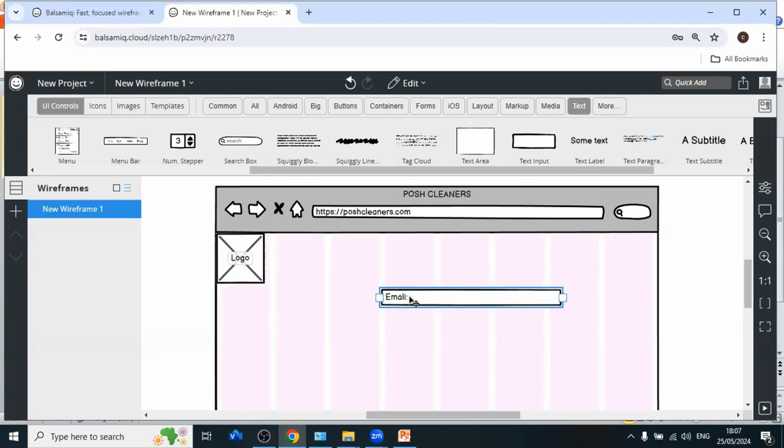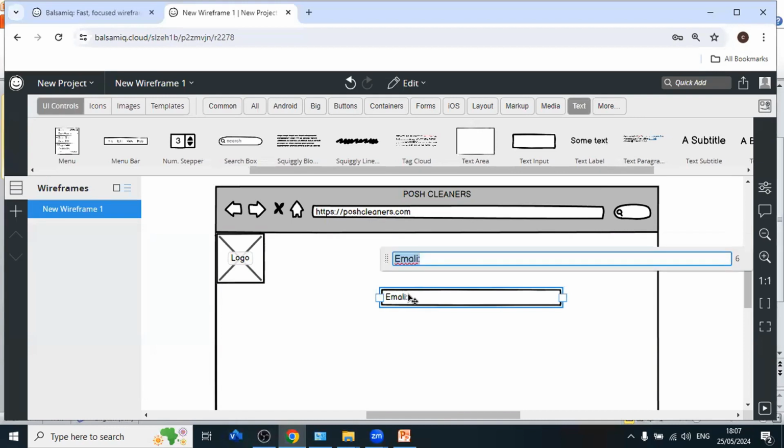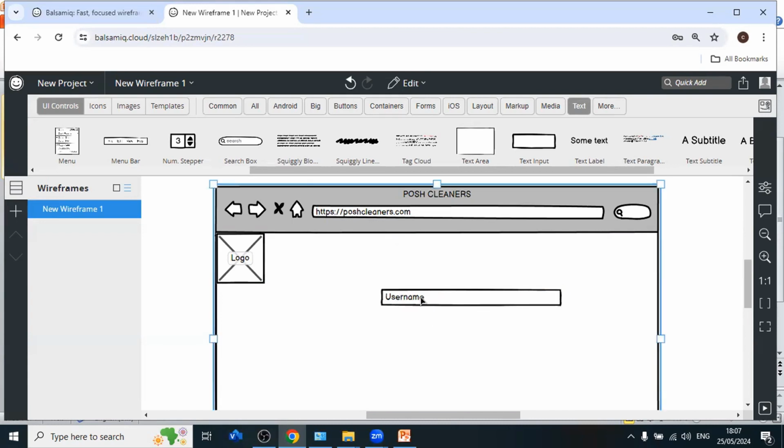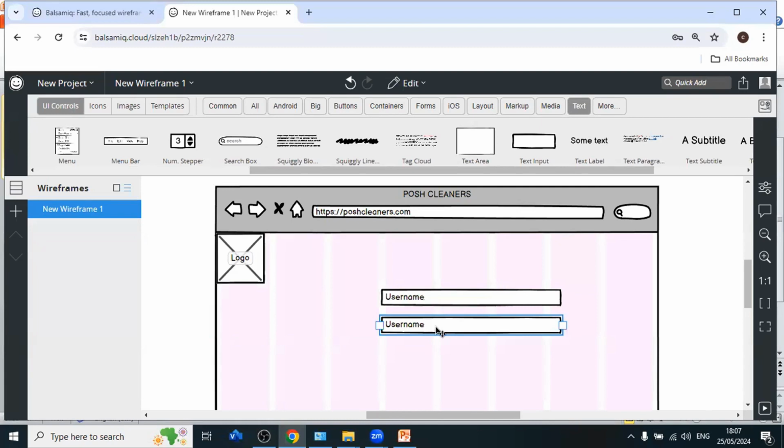Or let's just call it username. Username. And we can duplicate this by clicking Ctrl D. And we call this password.